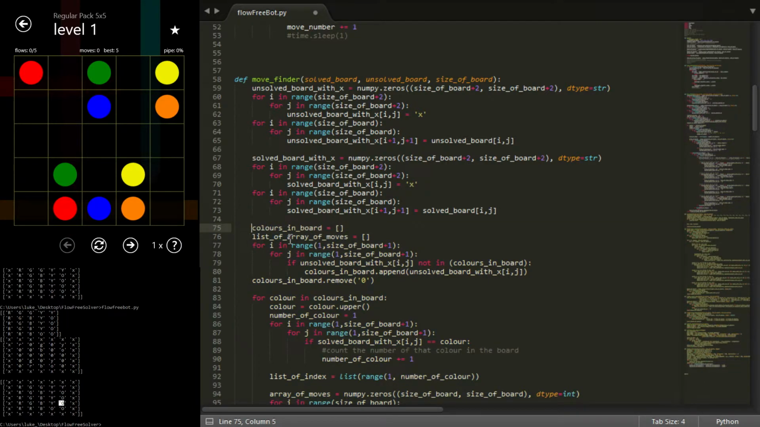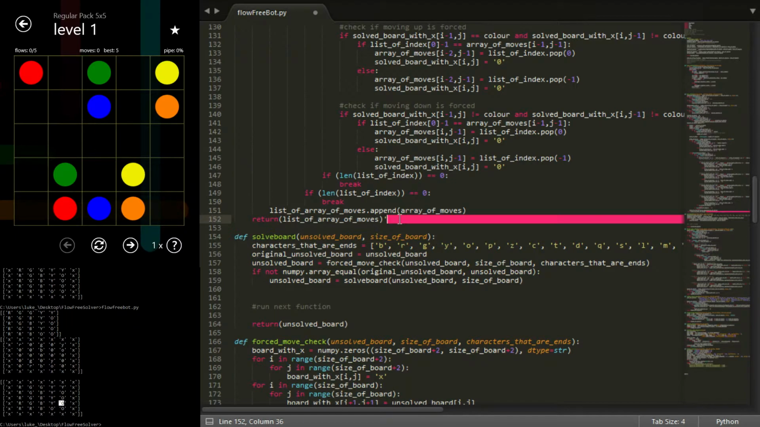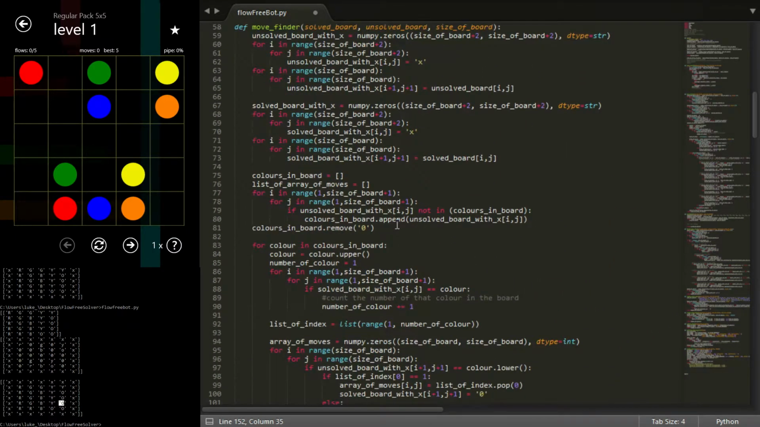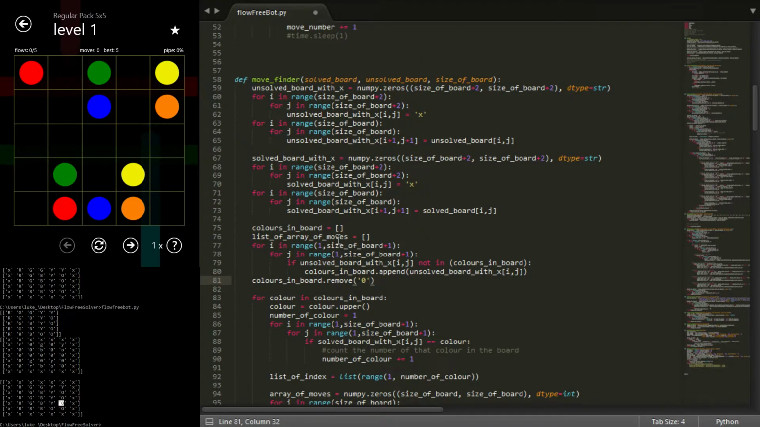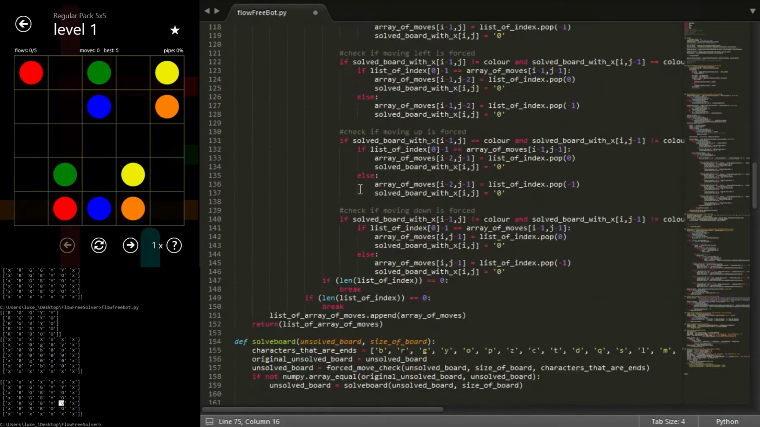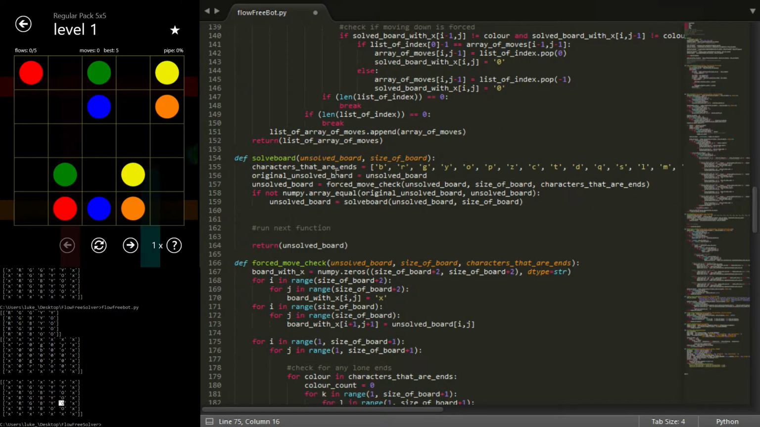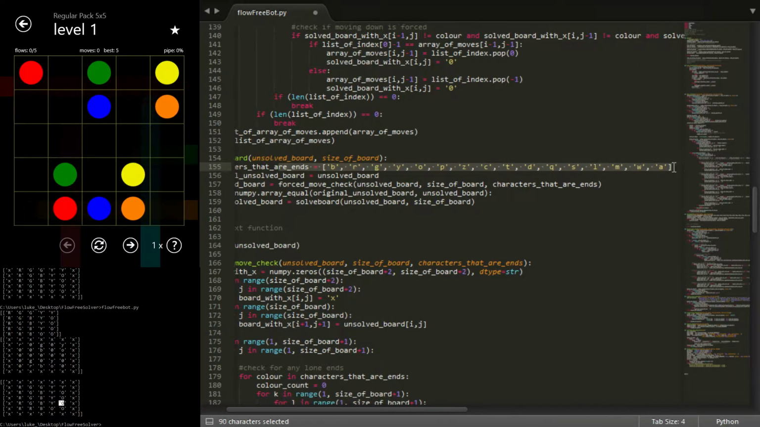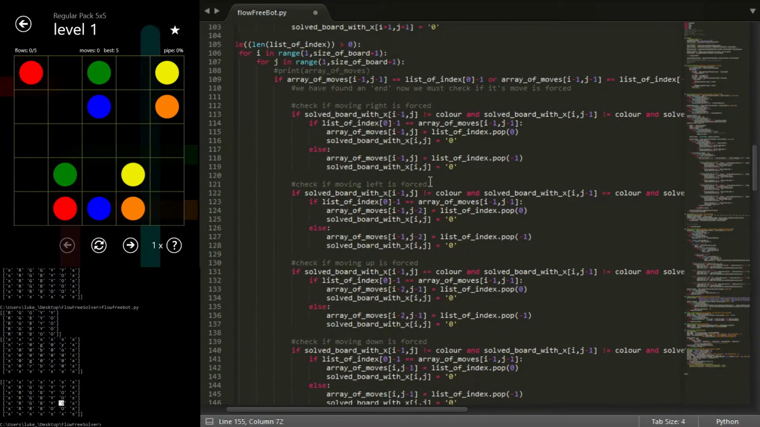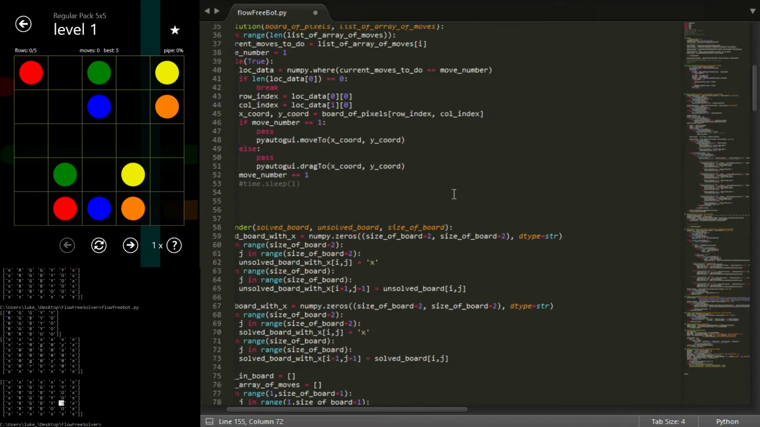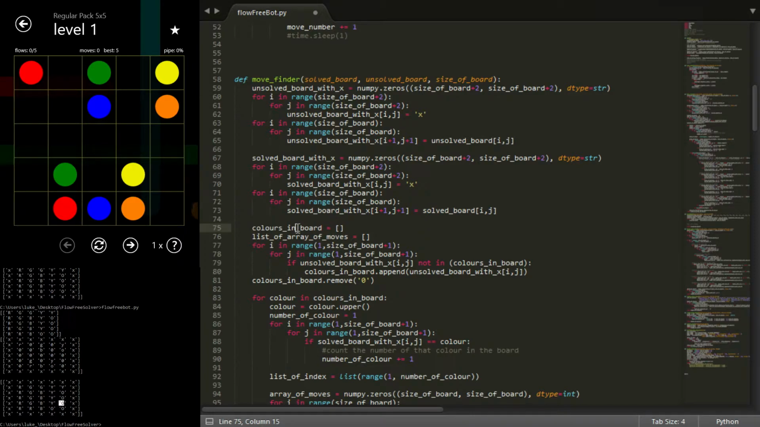So next step, just before this, we want colours in board, a list that's going to tell us what colours we're working with. The list of colours I have is basically all these here. We have a lot, and we're not always going to need them, so I figured rather than looping through them all, we may as well just find the ones that we need. So colours in board list is going to be empty, we don't know what colours are in the board yet.